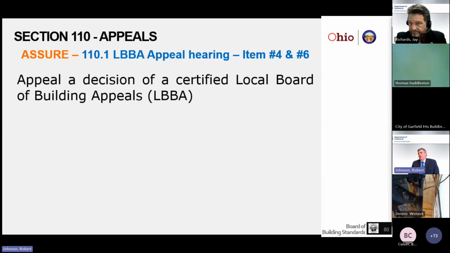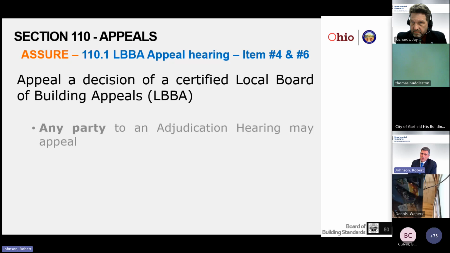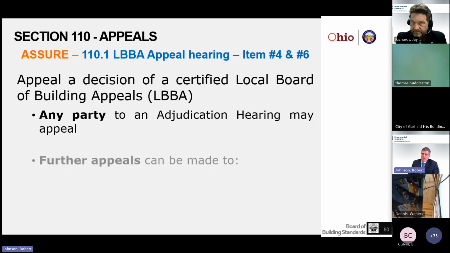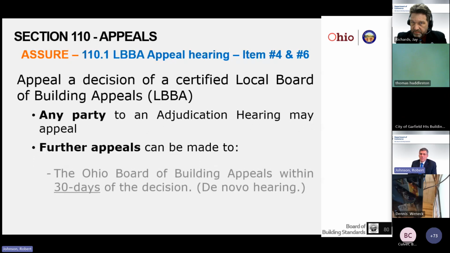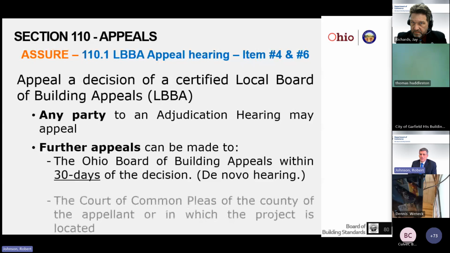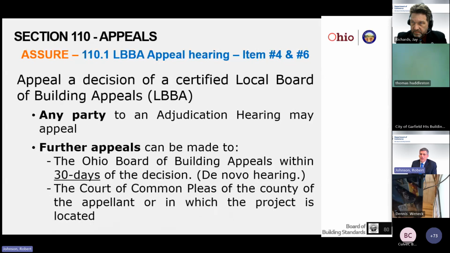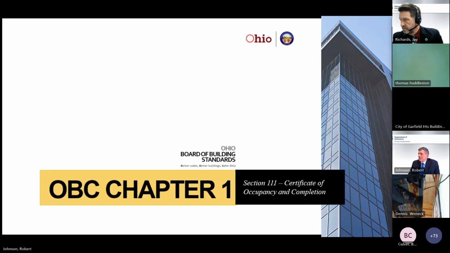And then the appeal of a decision of a certified local building appeals. Any party to the adjudication hearing may appeal, any party. Further appeals can be made to the Ohio Board of Building Appeals within 30 days of their decision, which is the de novo hearing. And then if necessary, the Court of Common Pleas is accessed in the county of the appellant or in which the project is located.